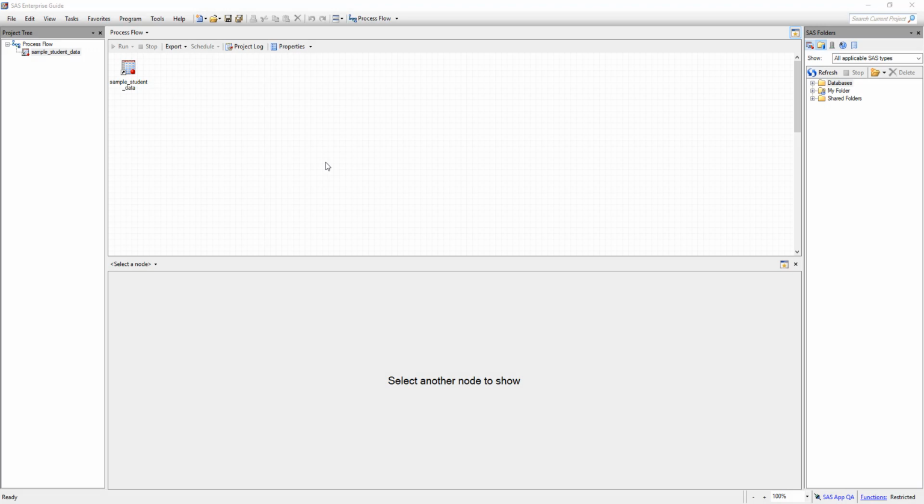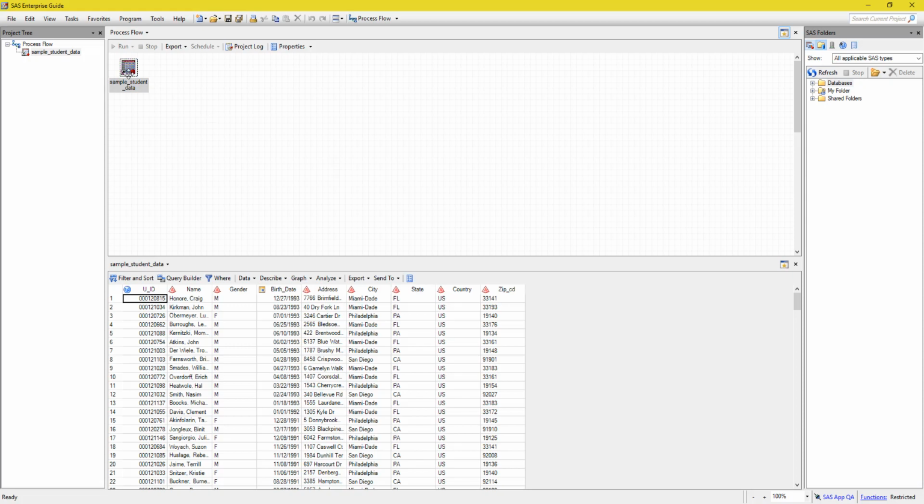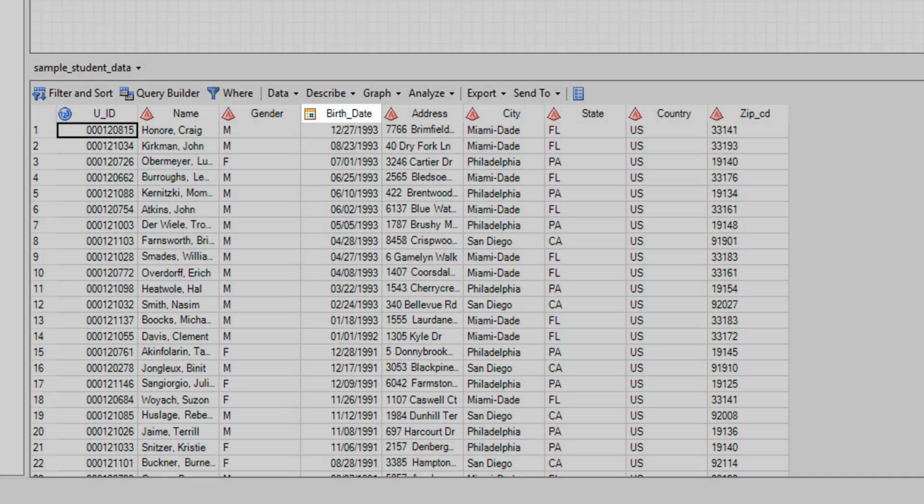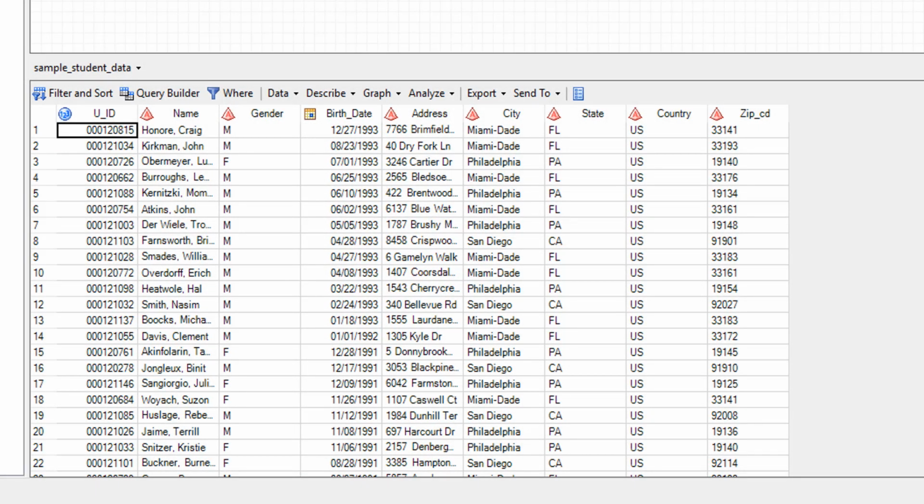First, let's take a look at our sample student data set. We have a list of students and some information about them. For this activity, we're going to focus on the birth date field. Specifically, we want to use prompts to limit our data set to students that were born in 1991.